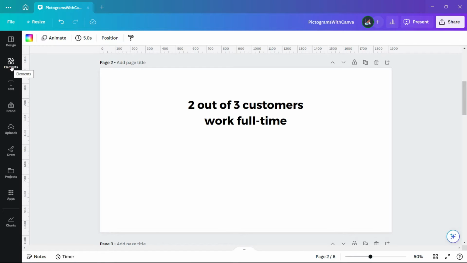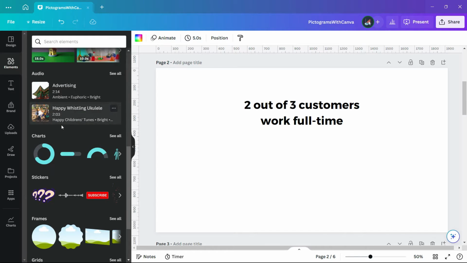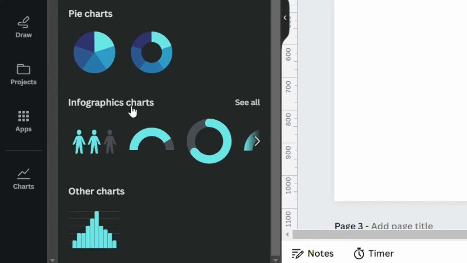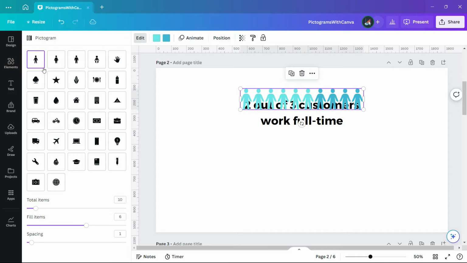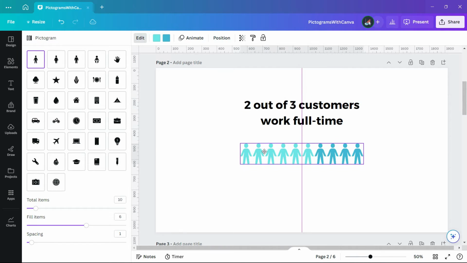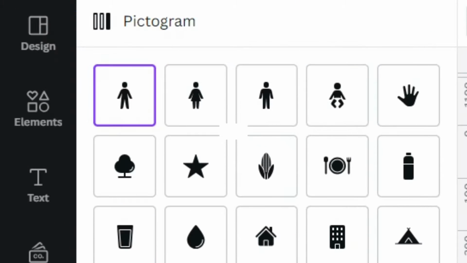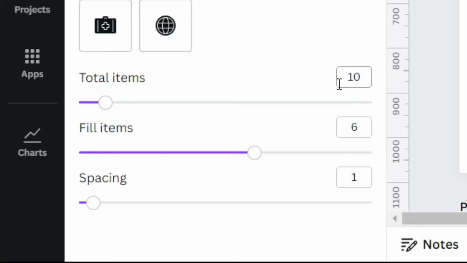From the left-hand panel, click on Elements. Navigate to the section called Charts. Under Infographic Charts, select the pictogram. The default pictogram has 10 images, 6 in one color and 4 in the other. If we look on the left-hand panel, we see that the very first image is being used. The total items are 10, and 6 are filled or highlighted.